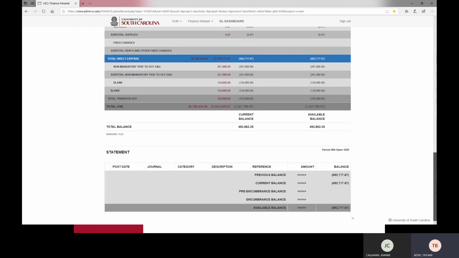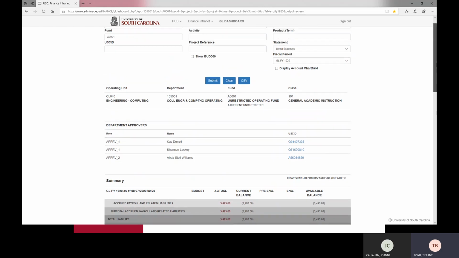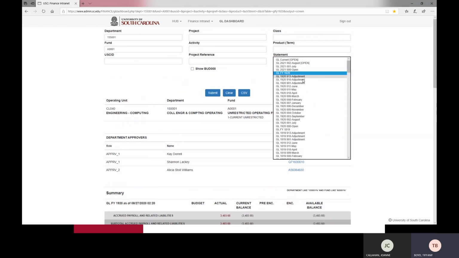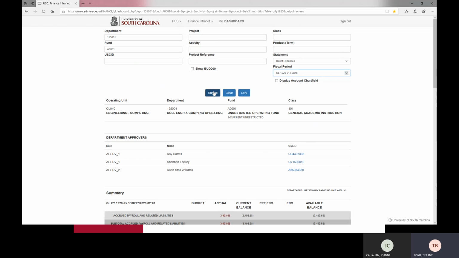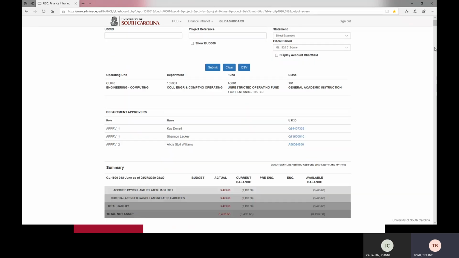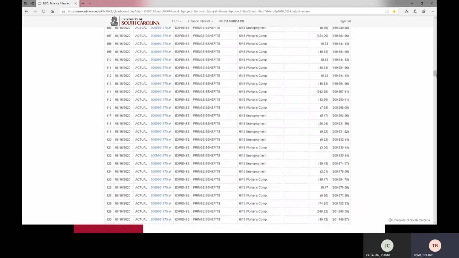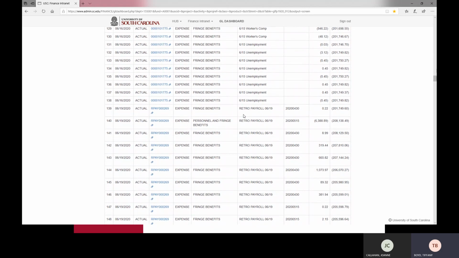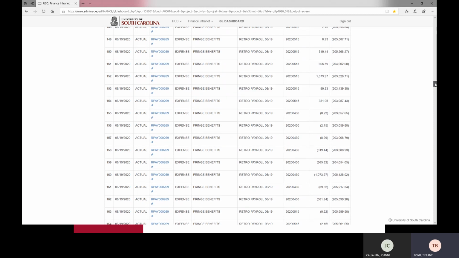And then because we didn't select the actual fiscal period, there are no transactions down here. But if we were to select the actual fiscal period, for example, June, it would actually return all of this information. So we can see retro payroll entries, we can see unemployment and workers' comp, and we could drill down on all of this information.